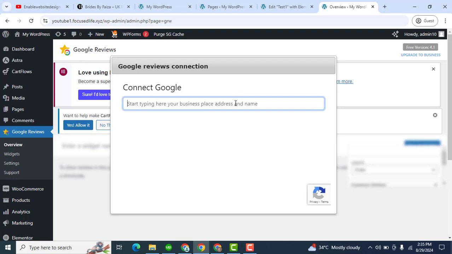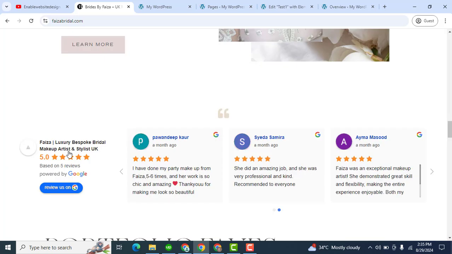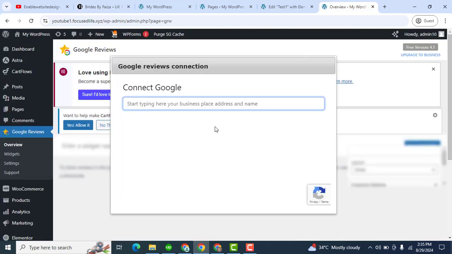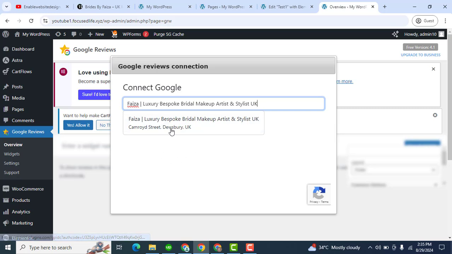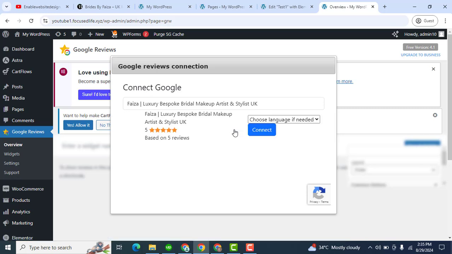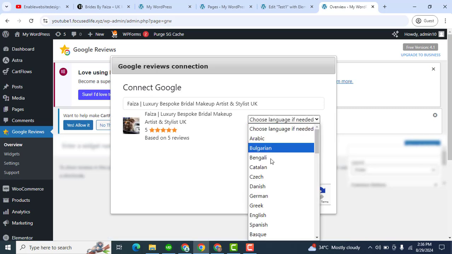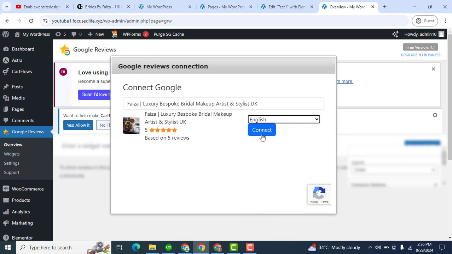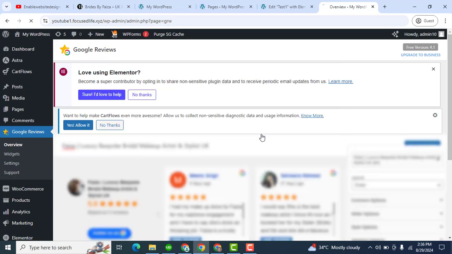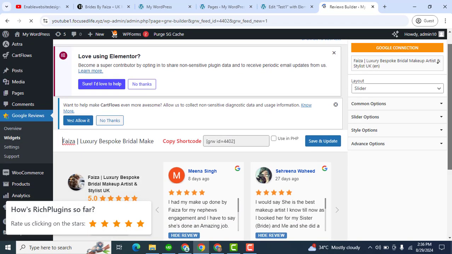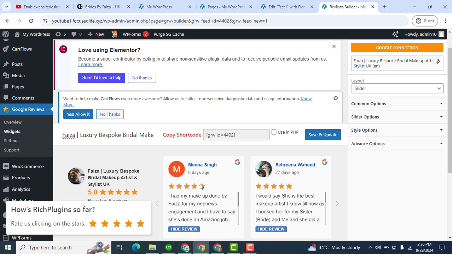Next step is here you can add your business. So let me go here. I want to display reviews for this business. Simply I can add it here, and here you can see I got a suggestion. So let me click on it, and after that here I can select language, then connect. So now here you can see reviews are displayed.